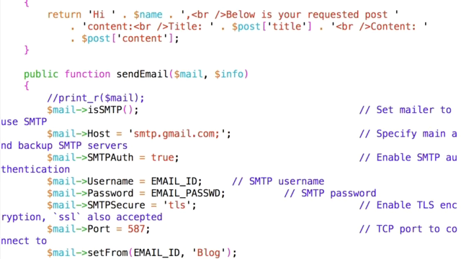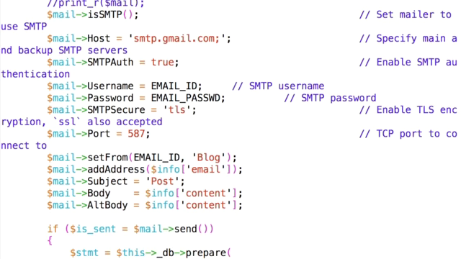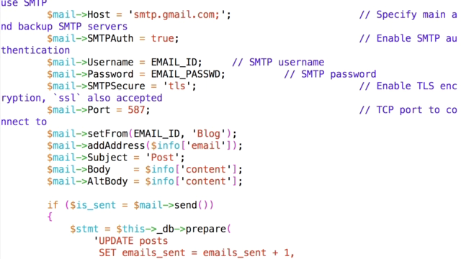Okay, so I have another function here, the one I said I'll be updating the emails sent. Here you will get the email content, the name of the person whom you want to send, and the post. And here I have the send email function. What it will do is send the email, and after sending, it will update the posts with email sent. It will just increase the count by 1. Does anyone have any question here?